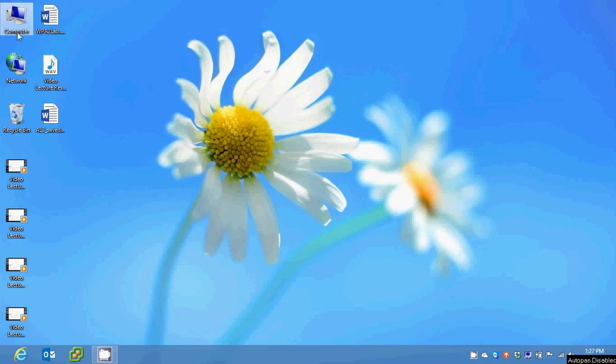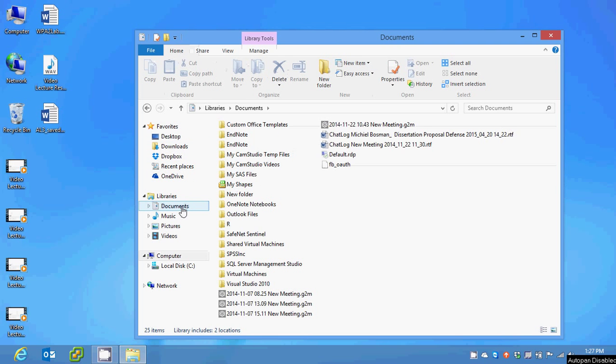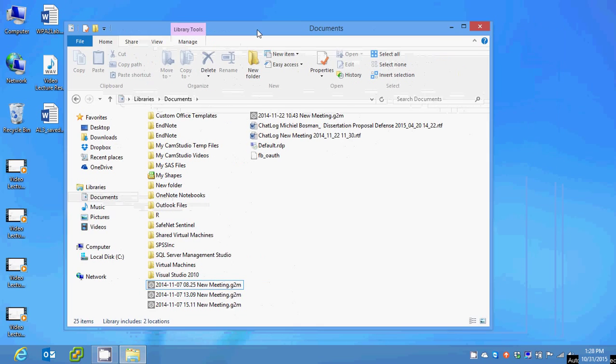If I open up my computer, most of the files for most people are probably locally in your documents. So you go to documents, some chat logs, some other things. I have a bunch of other stuff in here. This is probably where most of your documents are. Of course, you'll have to figure out which documents you want to actively transfer.